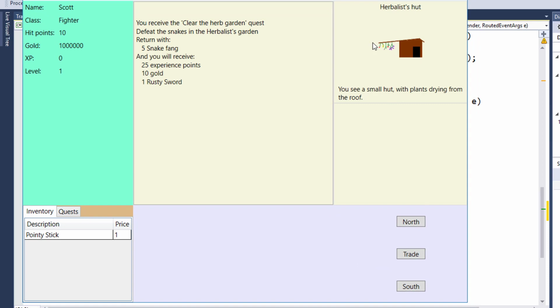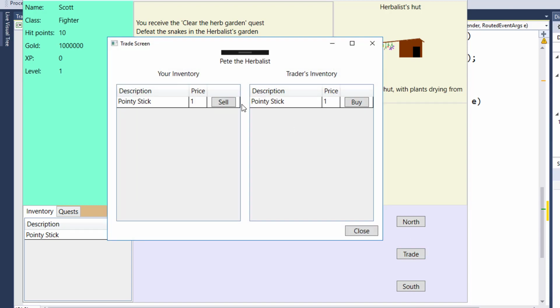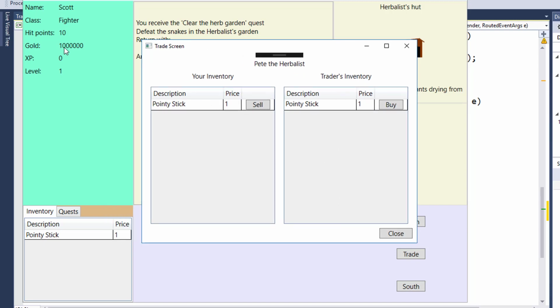I'll start by moving north, and I'm at the herbalist hut, which has a trader, and the trade button's displayed. We'll click the trade button. Now we have the new trade screen window, and I can't click on any of the buttons on main window because trade screen was open as a modal window. And if we look, the player currently has 1,000,000 gold and 1 pointy stick in their inventory.